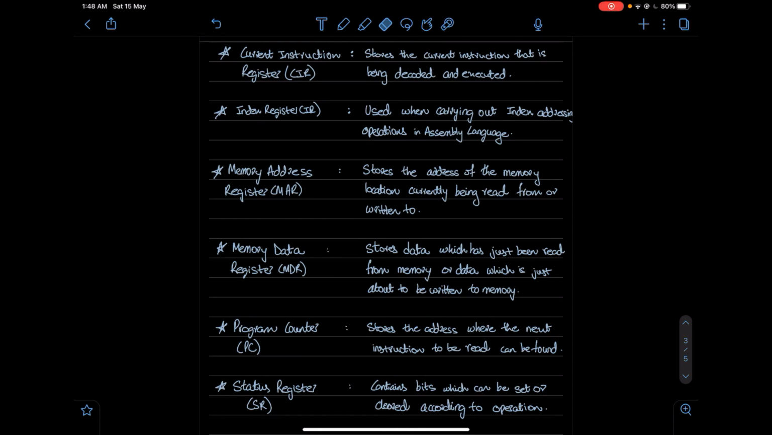Then we have the memory address register. The memory address register, MAR, stores the address of the memory location currently being read from or written to. So you basically know the address where you have to take the data from or write the data to, and that address is stored in the memory address register.